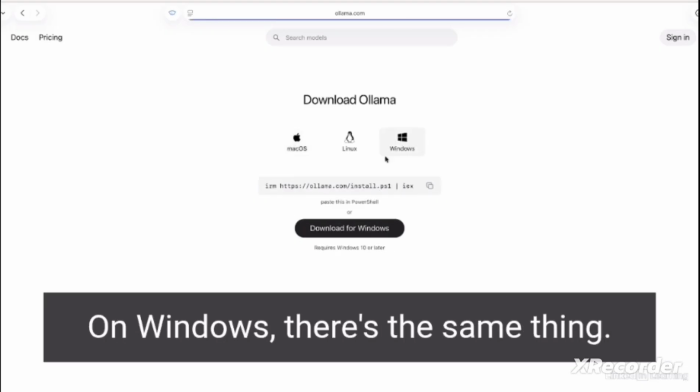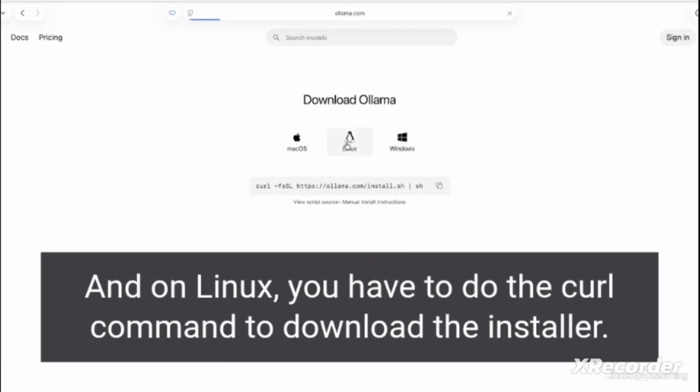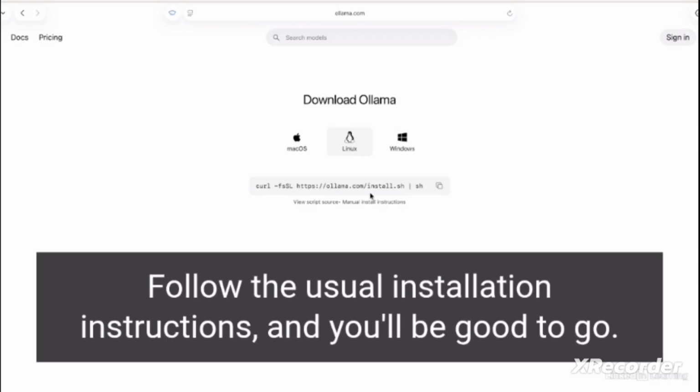On Windows, there's the same thing. You have this irm command that you can paste into PowerShell, or you can download the installer. And on Linux, you use the curl command to download the installer. It's pretty much the same idea for all of them. Follow the usual installation instructions and you'll be good to go.